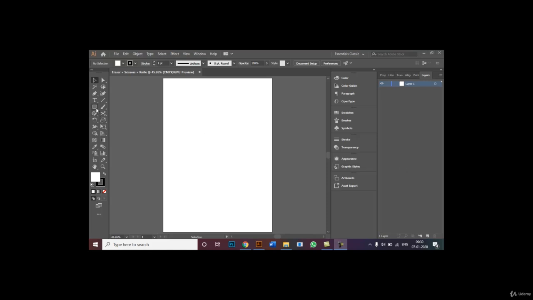So first I'll start by making shapes. I'll go over to the rectangle tool right here and just make simple squares like that, and make three copies of it.